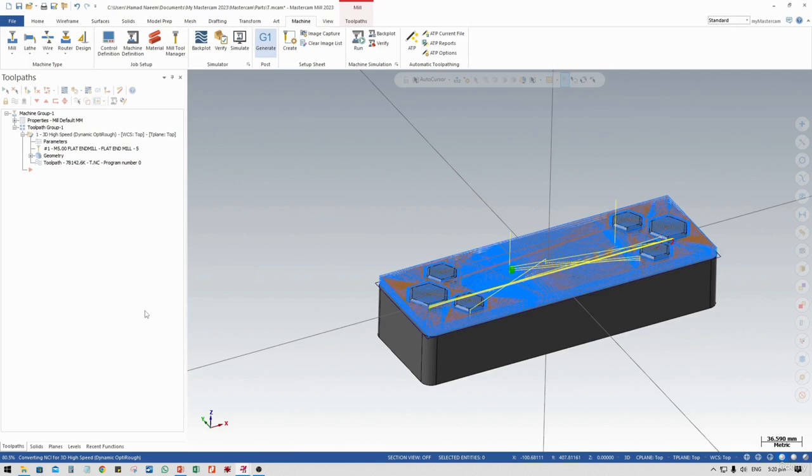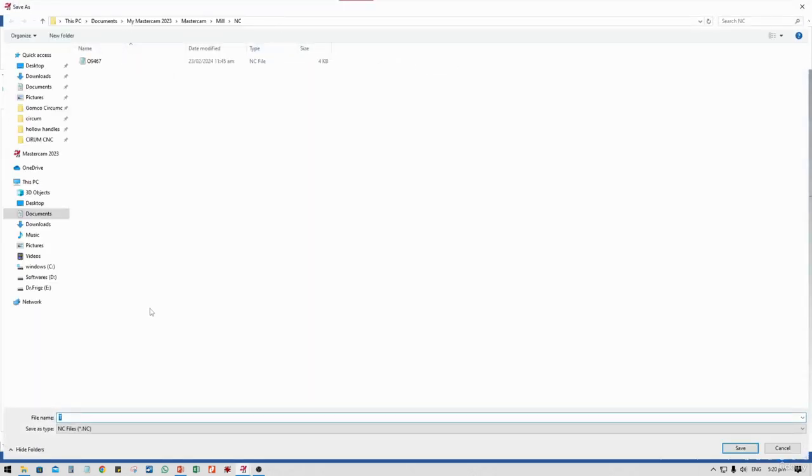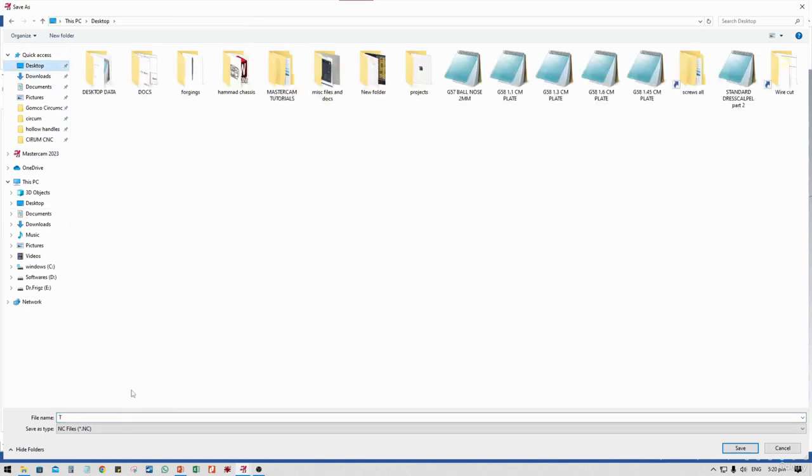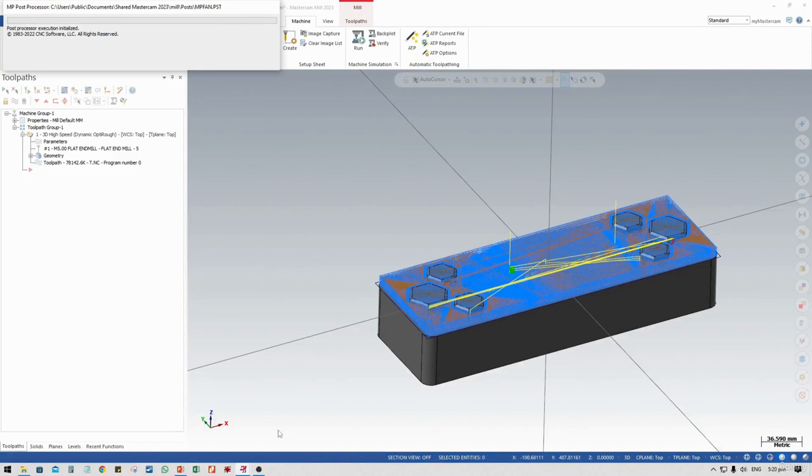I have clicked on Generate and it will show where it should be saved. I just want to save on the desktop and I'm going to name it 3D optimize 3D toolpath. Okay, click Save, and it will open the G code editor. It's going to create the G codes for your machine. It will take some time according to your machining strategy.